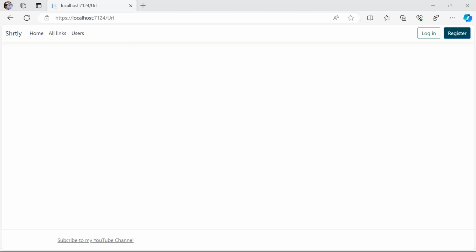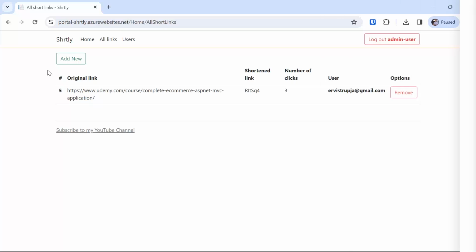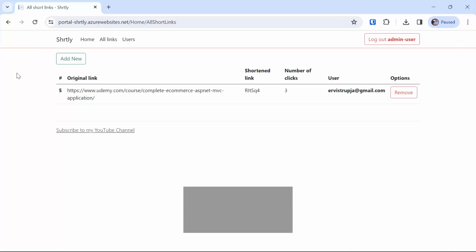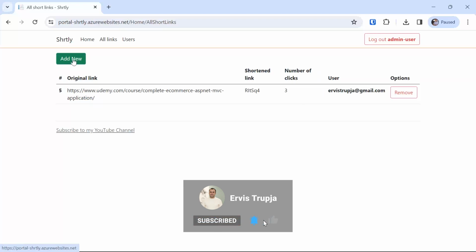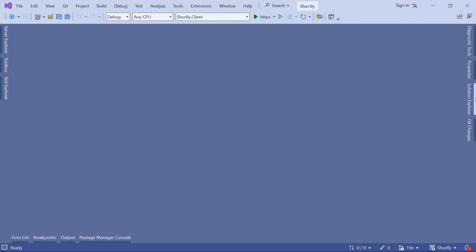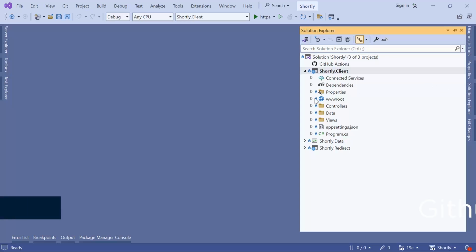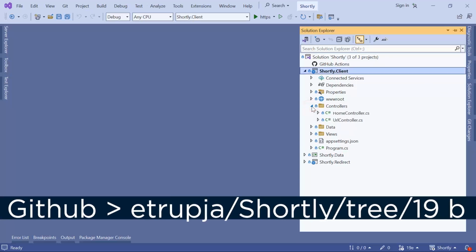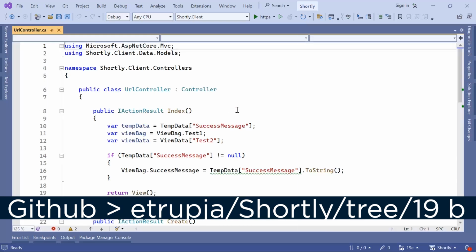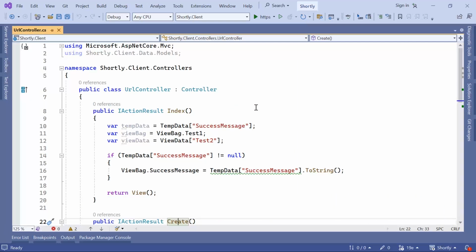So now let us go to Visual Studio, and in Visual Studio, we're going to add code. So we get this view where we have a simple table with these columns and also a button, Add New, which when we click, does redirect us to the home page. In here, we need to go to the Solution Explorer and then inside here, go to Controllers and then open the URL controller. Inside this controller, we do have two actions.